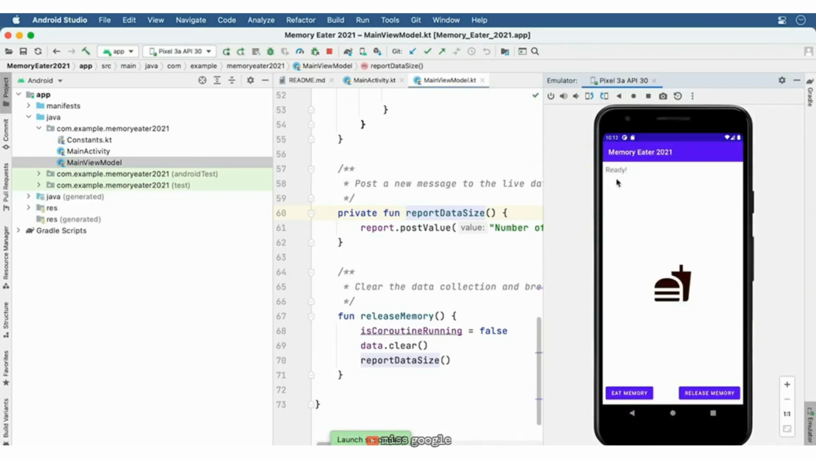Notice up here, the message says ready. I'll click Eat Memory. And now I'm adding lots and lots of items to that data collection. When I click the Release Memory button, the number of items goes back to 0. Now let's see what that's doing to memory usage.